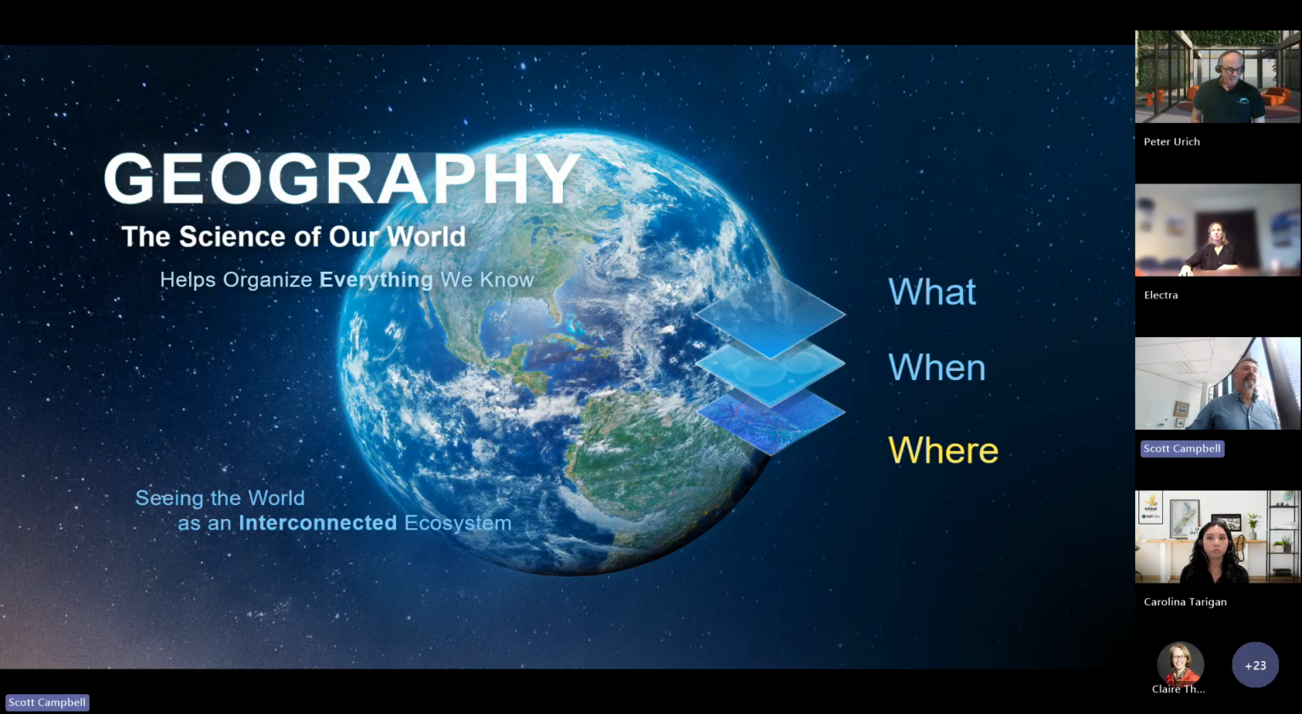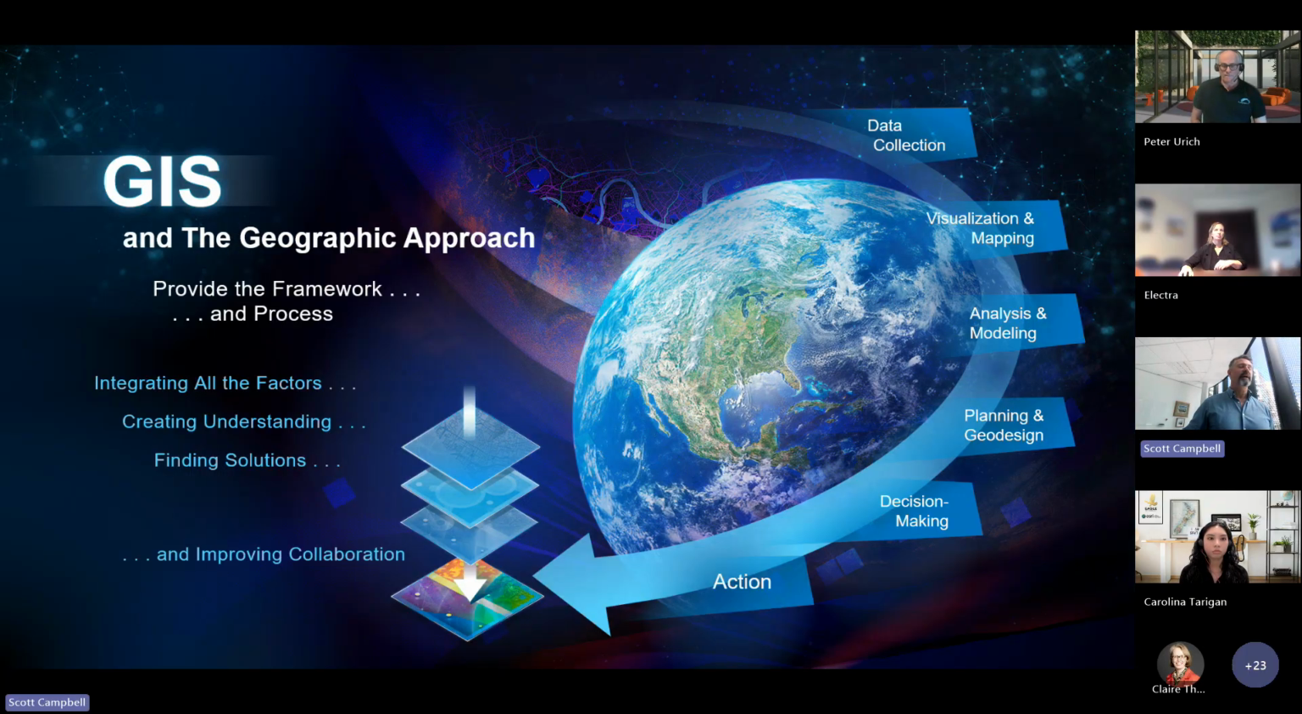We understand that the connections between these different aspects, whether it's climate change data or the things that you care about, that's a really key aspect, how we can combine those through geography. And GIS is essentially the tool that we can use to do that. We talk about the geographic approach being a means of collecting data, mapping and analysing it, using it to understand how the future will look, make decisions and then act.